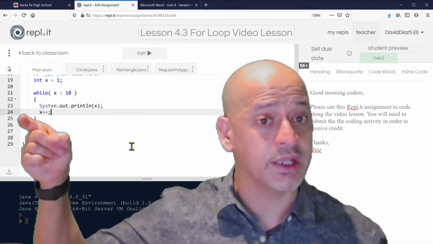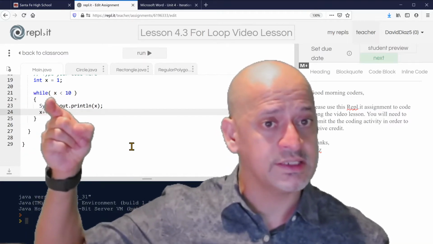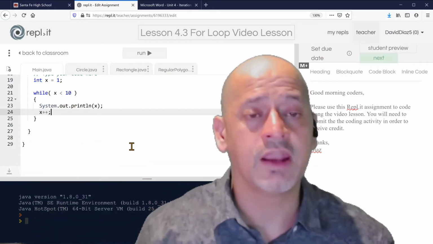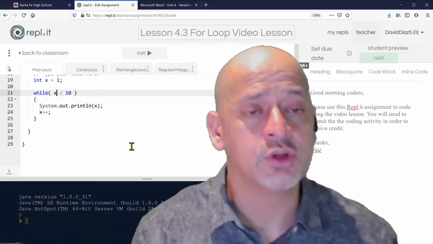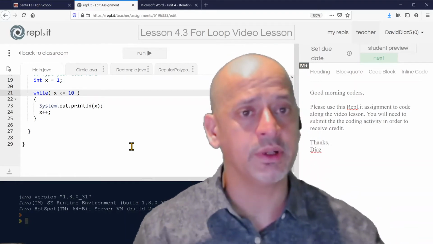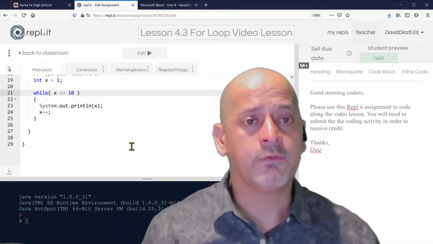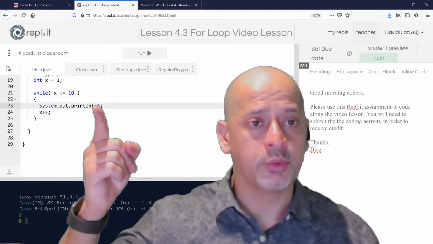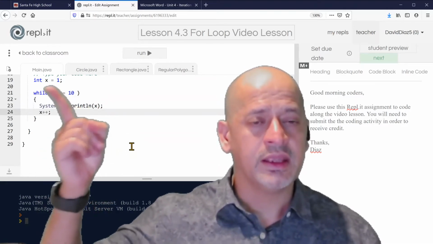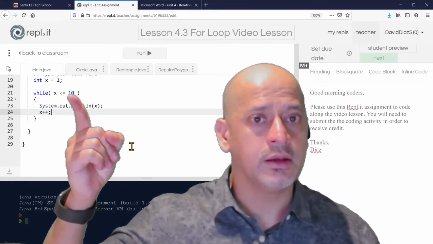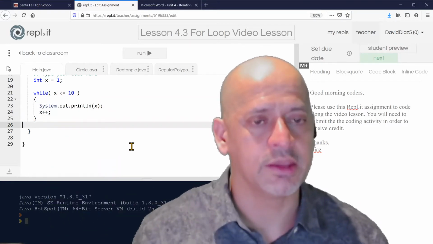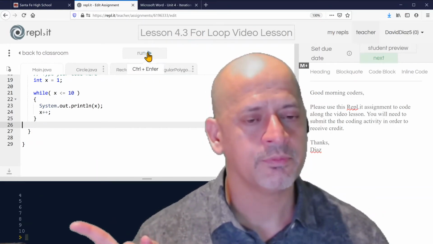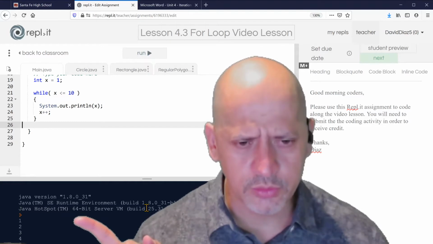The 10 has not printed yet. So it goes through and says, is 10 less than 10? No. So it exits, and it hasn't printed it yet. We do want to make sure that we get the number 10 printed. Therefore, is 10 less than or equal to 10? Yes. So it prints it out. Now it's 11. Is 11 less than or equal to 10? No. So it exits, and we are done. So if we run it, 1 through 10. Perfect.